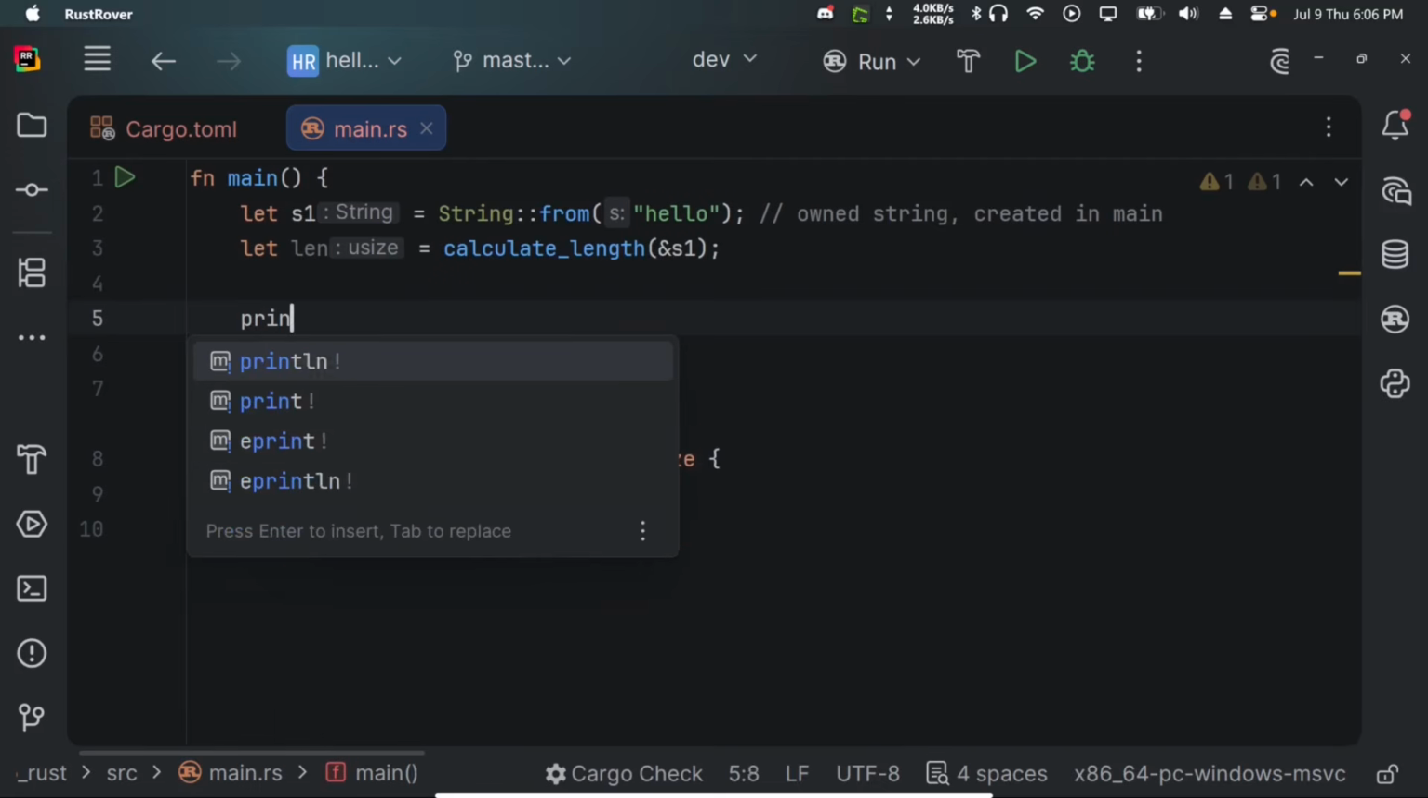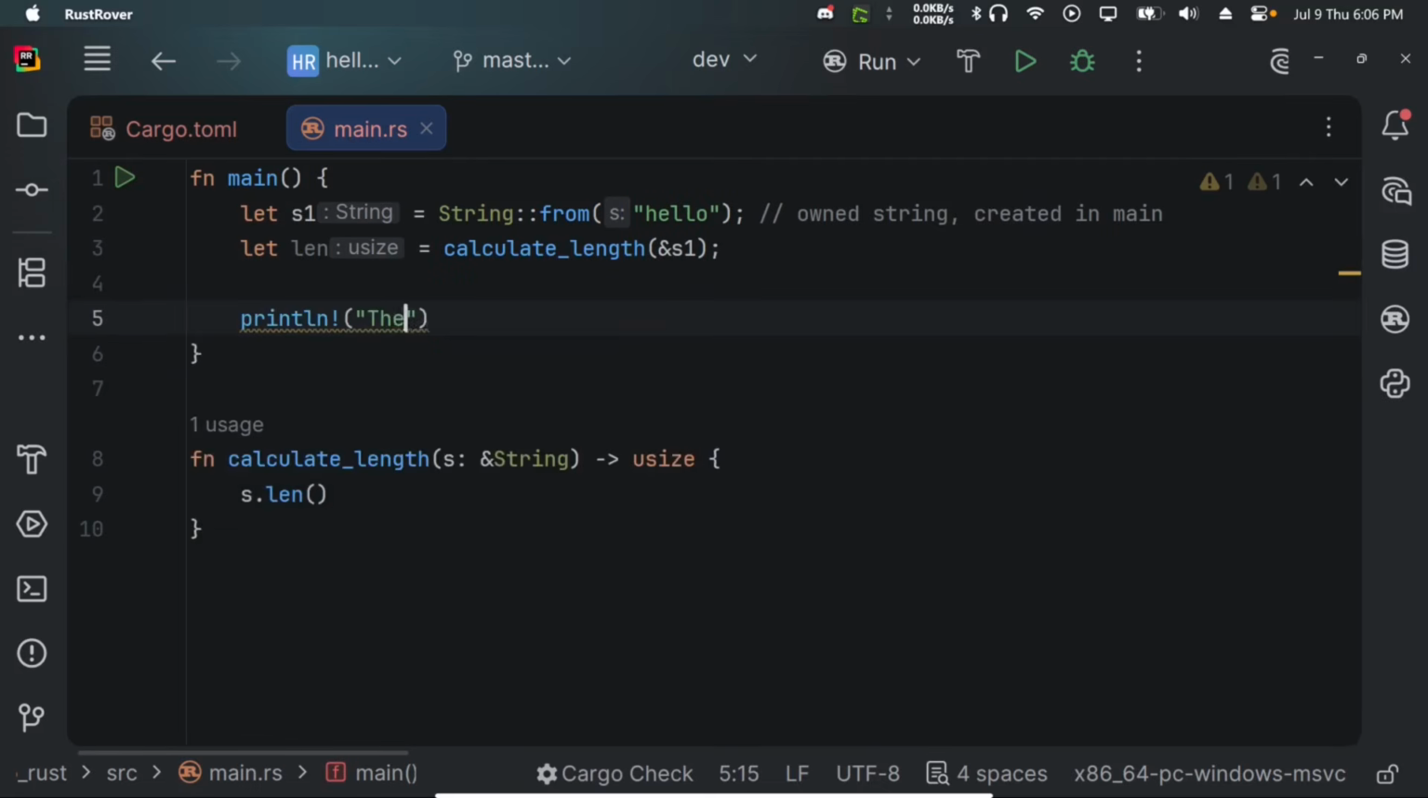Inside here, what I can do now is print len, and to make it look a little bit prettier, the length of s1 is len.